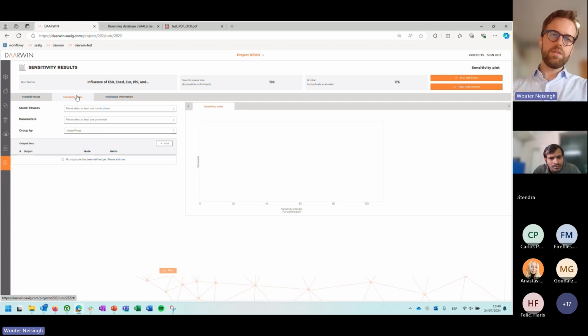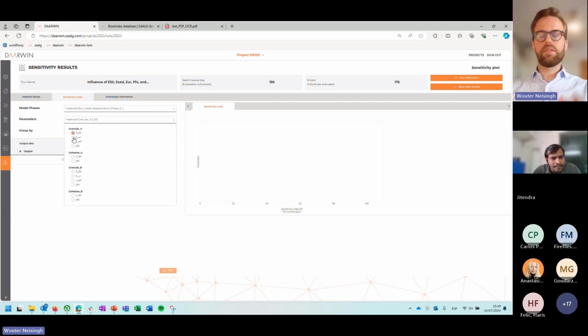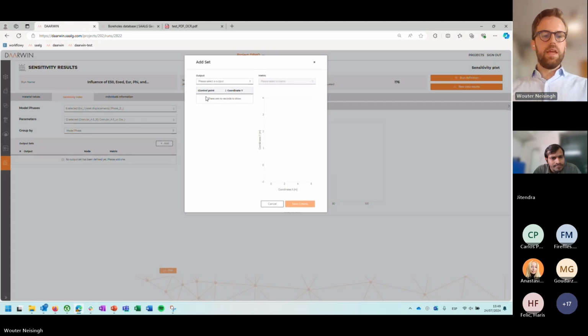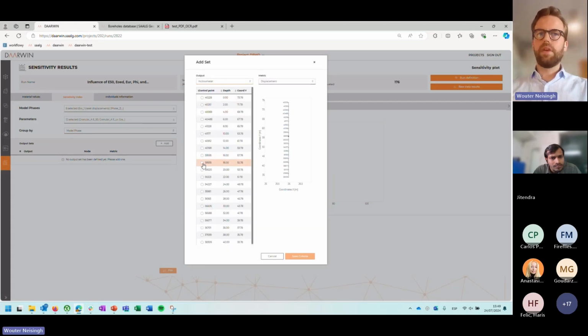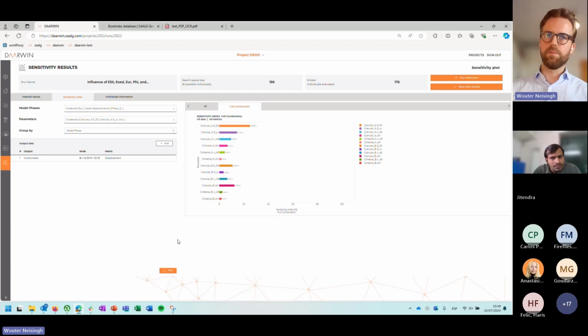The sensitivity index helps you understand which parameters have the largest influence in my entire project. So right now I'm selecting all of the parameters in my project and all of the model phases, all of the construction or excavation phases, and I group them by model phase. Now let's analyze, for instance, the inclinometer at 80 meters, because at that point, in the previous step, we saw that there was a large horizontal displacement.